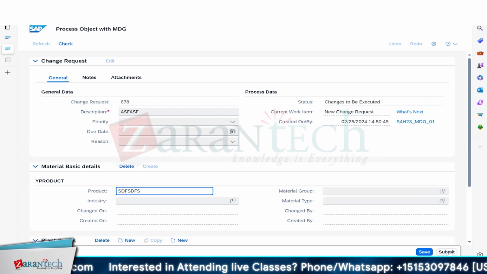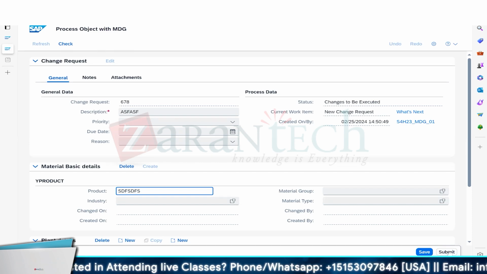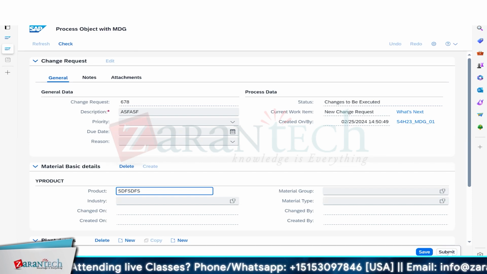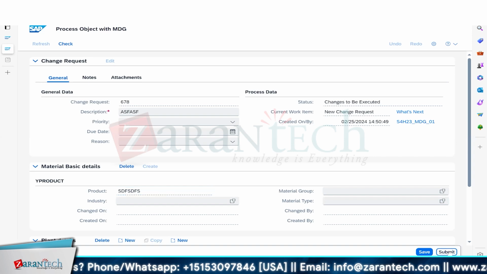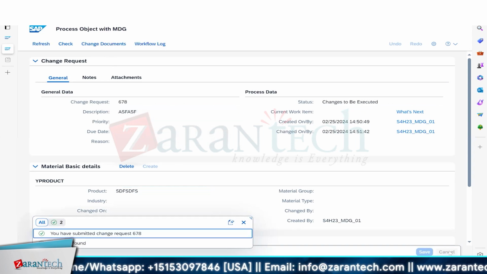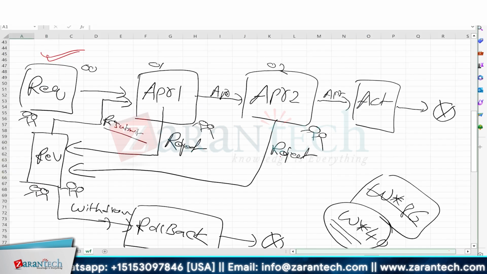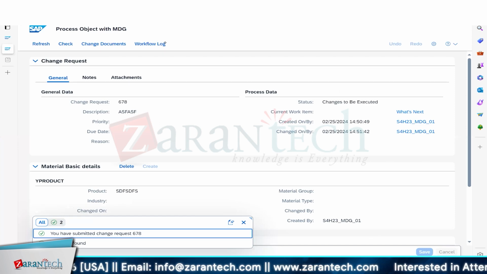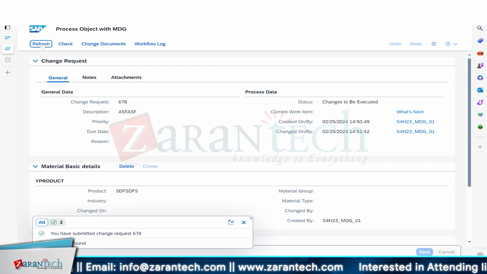Submit means your requester step is completed. You are confirming at 00 that you are done from your side. Now the system will pick up the next person in the workflow. I've just clicked on the submit button, so this step is completed. Now it will go to the next step. At the approver 1 step, my name is there, so when I refresh, it will come to me.